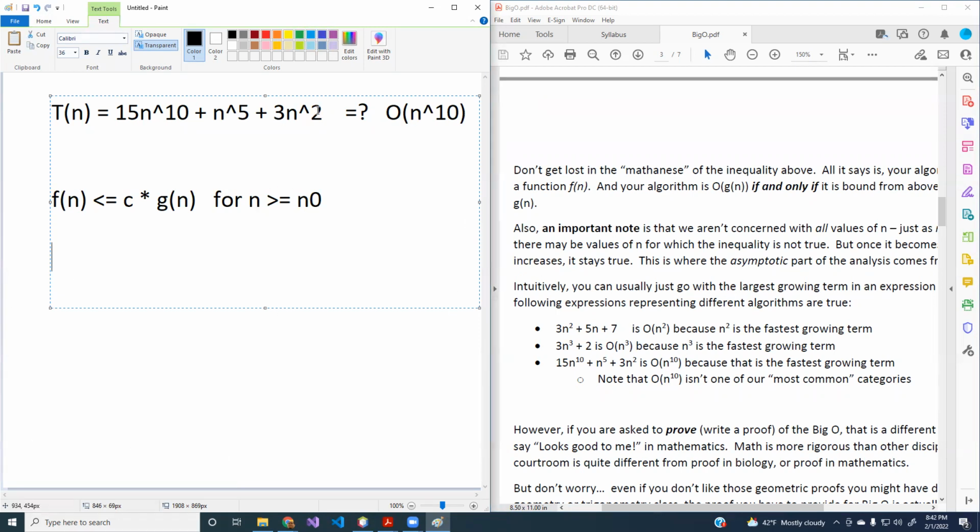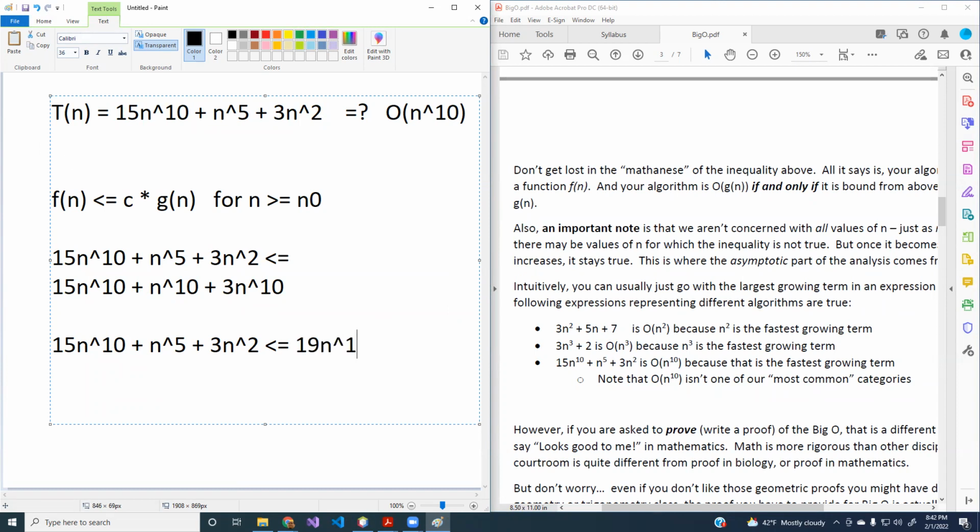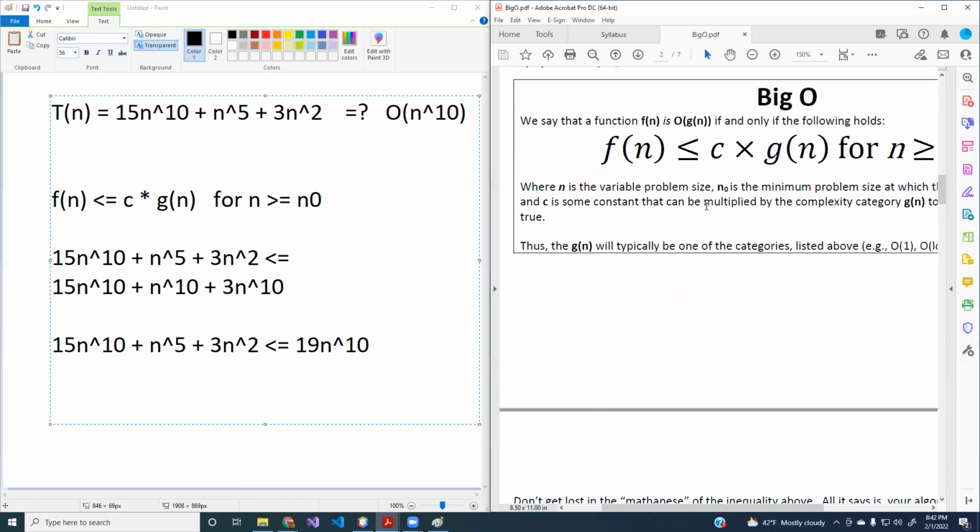So we want to find a c and we want to find an n naught. So I'm saying that that's less than or equal to, promoting all of these terms to the highest term. Then what does that mean I can do? I can combine like terms, 15 plus 1 plus 3. So that's 16 plus 3, 19, right? 19 n to the 10. That just saved me a whole lot of time because that's in the format I needed.